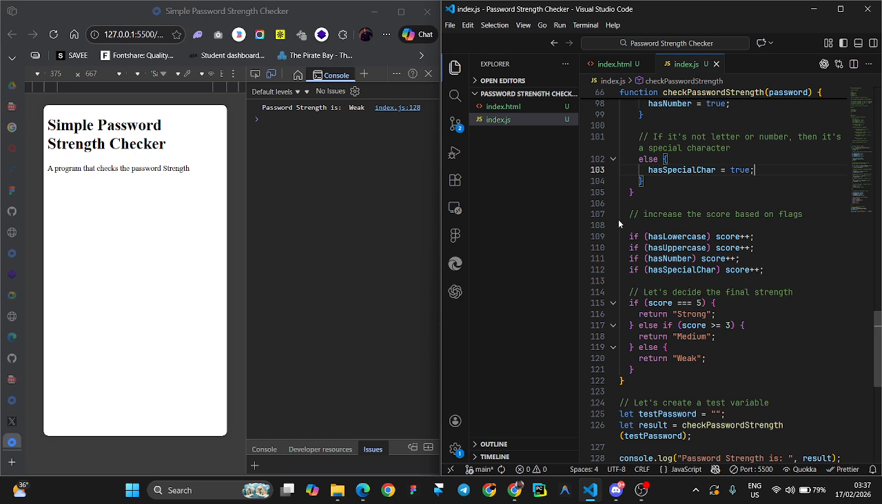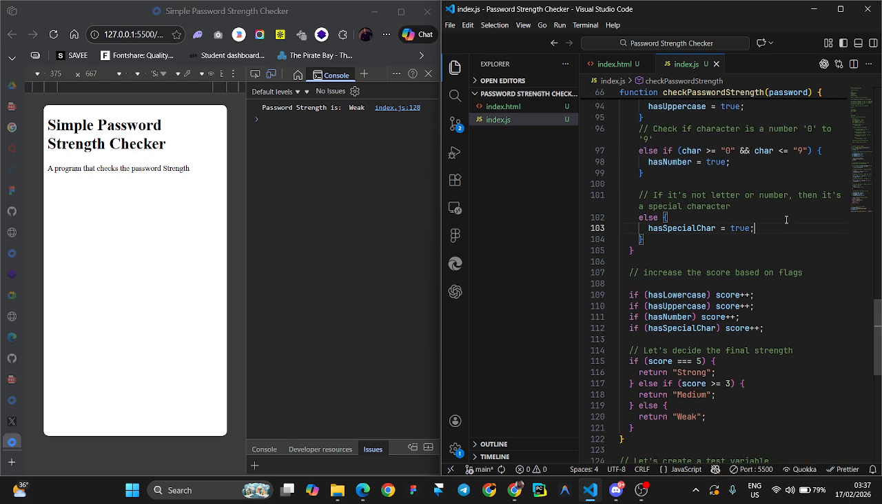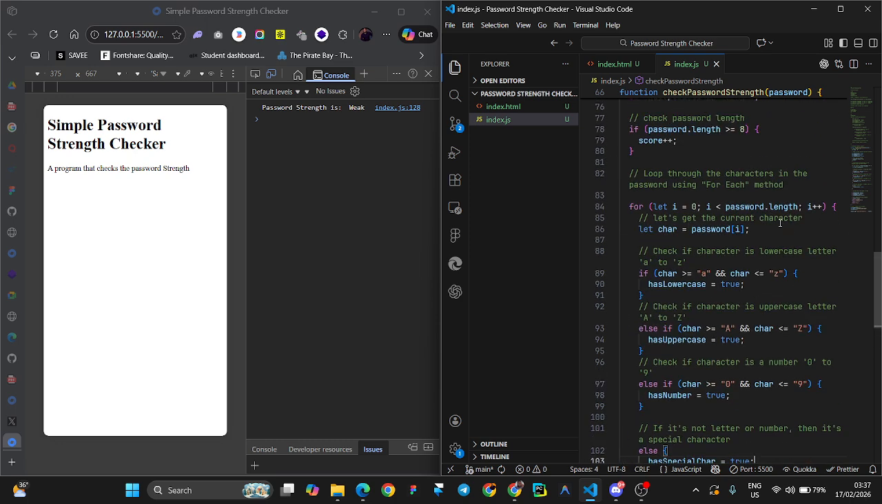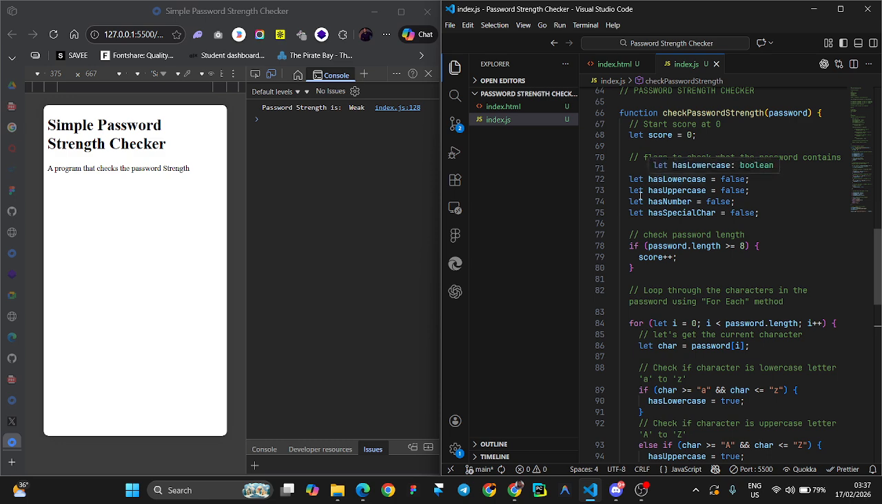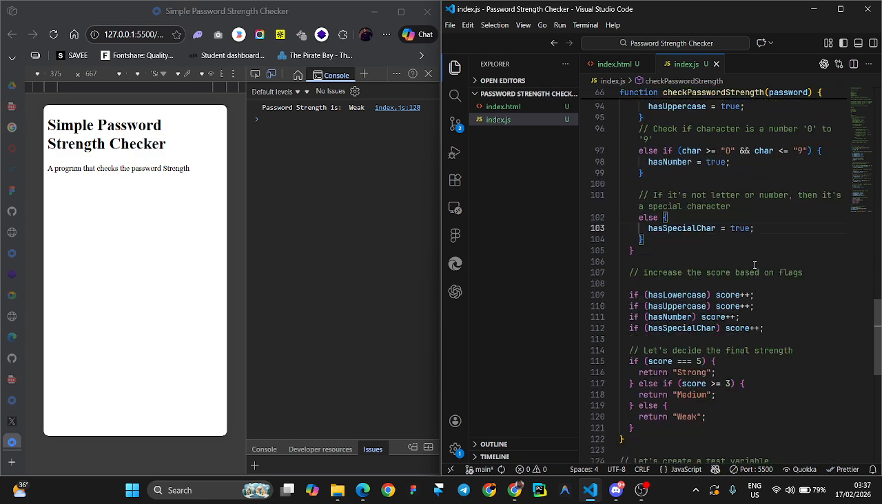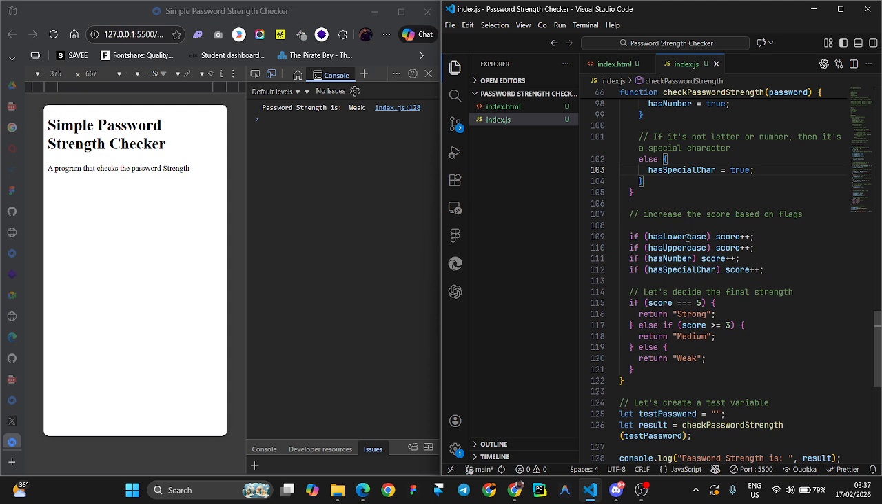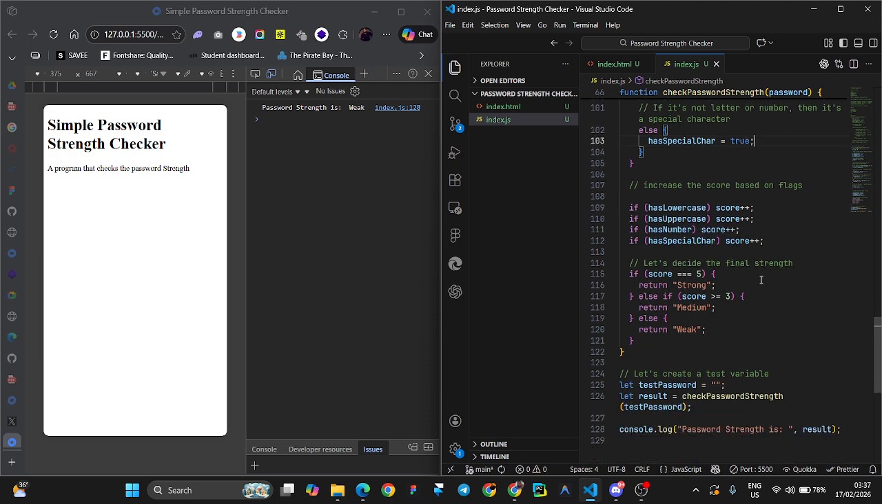Then we'll move forward to increasing the score based on the flags. The flags are what we have up here: lowercase, uppercase, and all the rest of them. So we say if it has lowercase, increase the score. If it has uppercase, increase the score. If it has number, increase the score. If it has special characters, also increase the score, right?